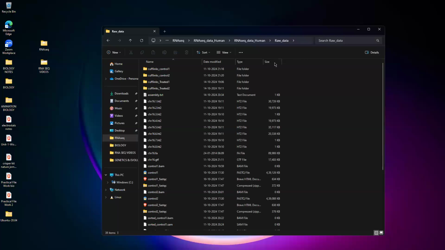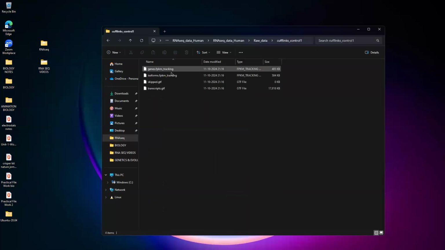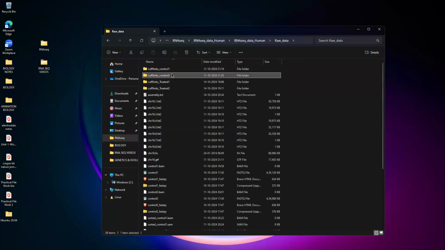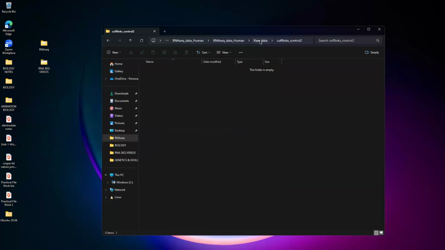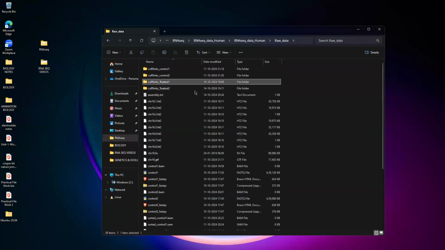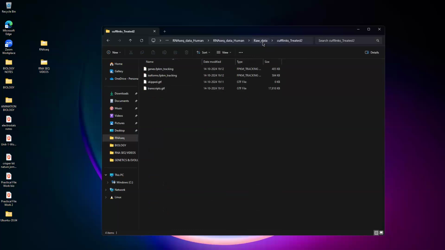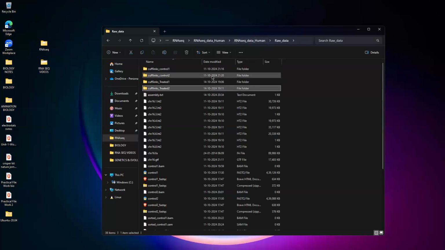Divyansh? Yes, ma'am. I have the transcript file for three of them, but in control 2 it's an empty folder. What about treated 1 and treated 2? Ma'am, I have done it, they have the transcript files. Okay, just try to run this cufflinks control again. Maybe there is some error in the command. Just check it once. Just reinstall.